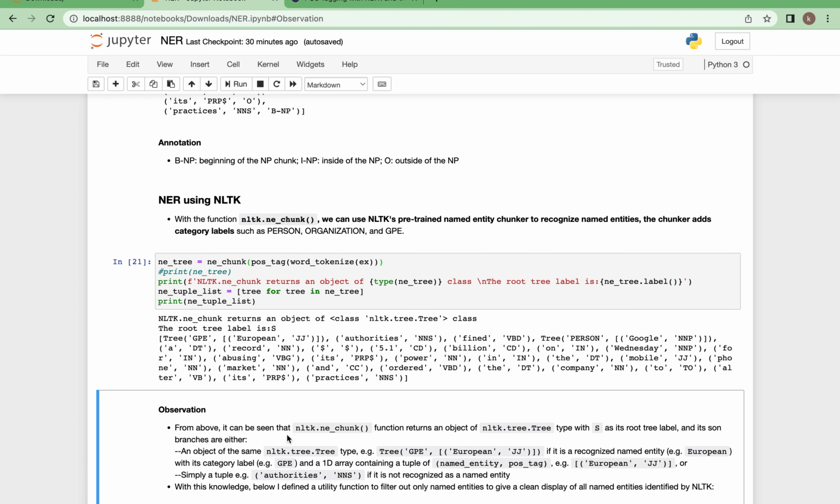From above, you can see the NLTK ne_chunk function returns an object of the NLTK Tree type with S as its root tree label, and its branches are either an object of the same Tree type, that is Tree GPE European JJ. So if it is a recognized named entity, like European, it comes with its category label, such as GPE, and a one-dimensional array containing a tuple of named entity part of speech tag, like European JJ, standing for the adjective, or simply a tuple like authorities NNS if it's not recognized as a named entity.